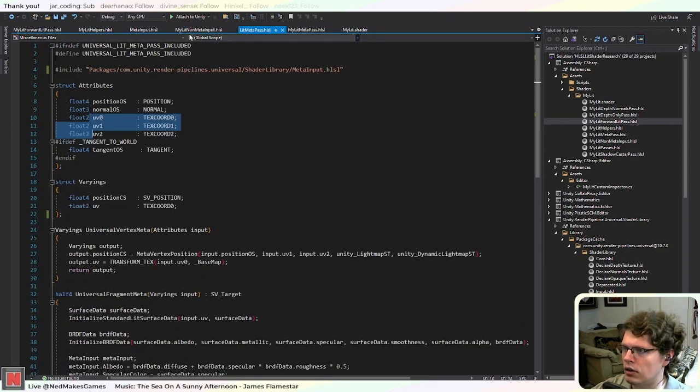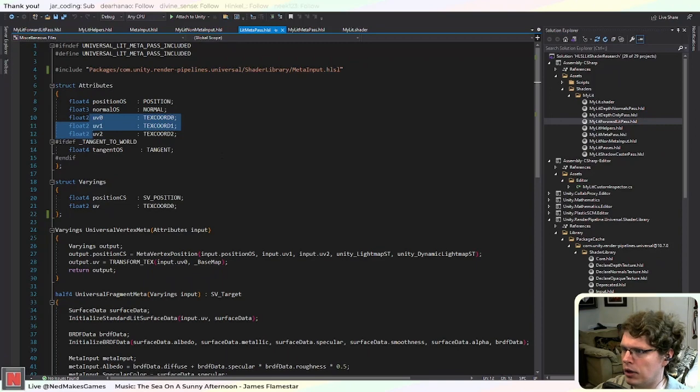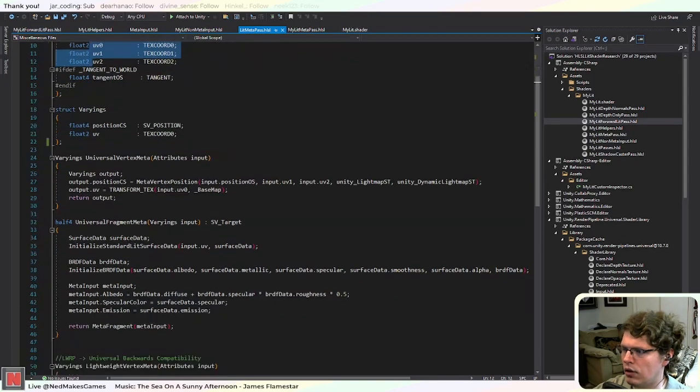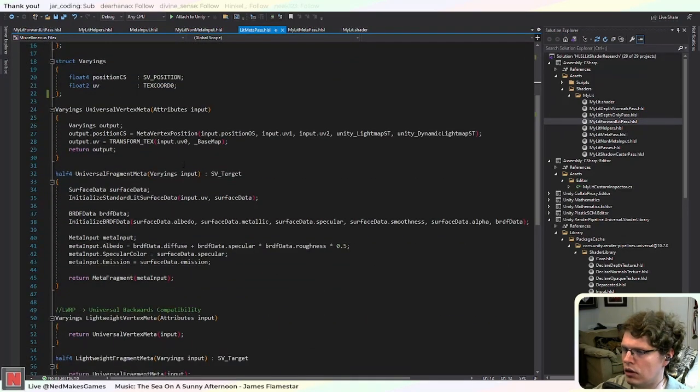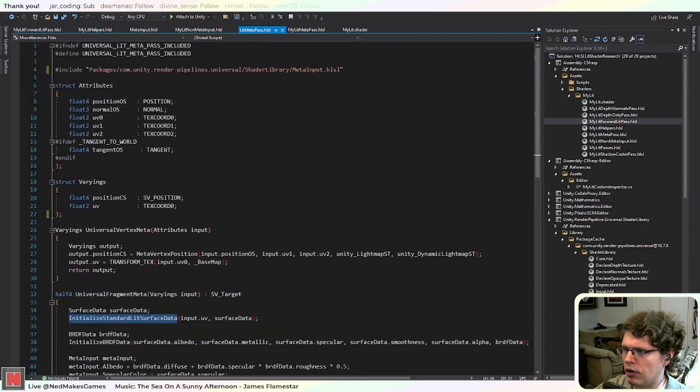Now that I think about it, in the lit meta pass, how does it even... It doesn't seem like it even uses a tent unless it happens here. So what does meta input?